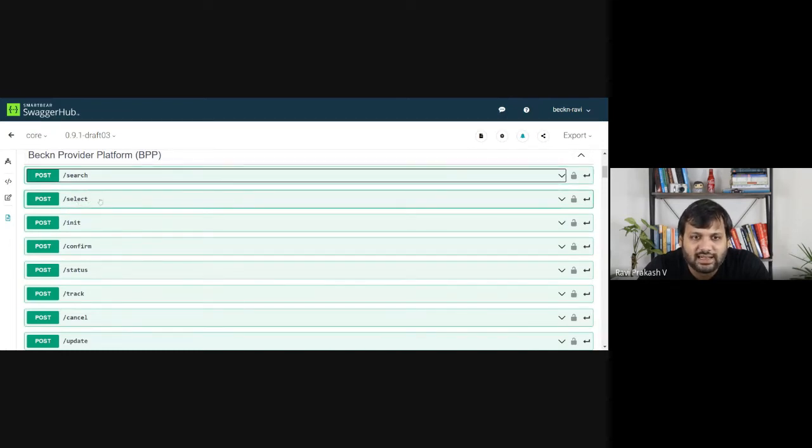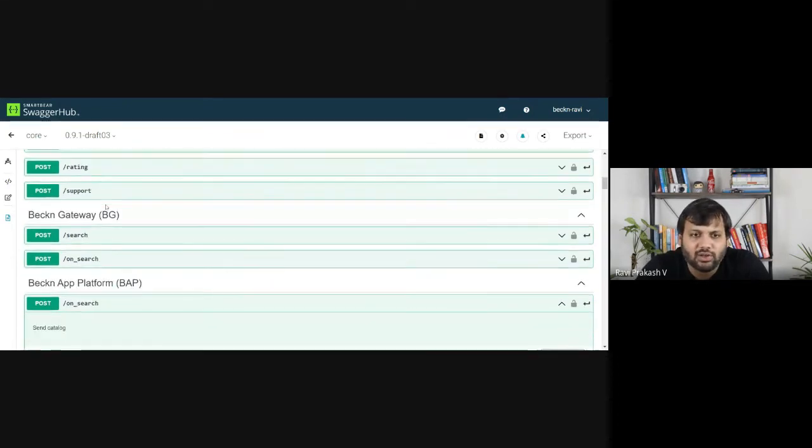Now there is a select API. The select API is sort of the equivalent of adding items to your cart. Select is basically where you select the items which you have received during the OnSearch, and you add those items and send it to the BPP. Now the BPP will compute the quote of the total cart value of the items which have been added, and then return a quotation which lasts for a particular amount of time in the OnSelect API.